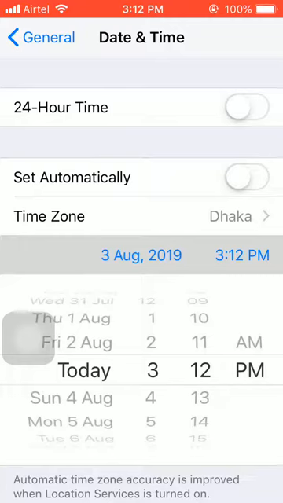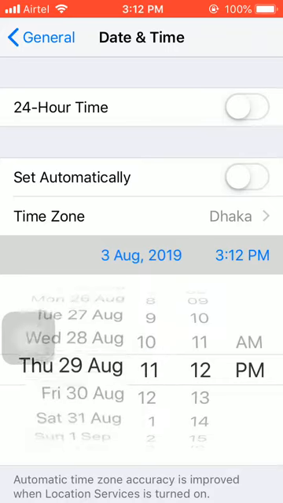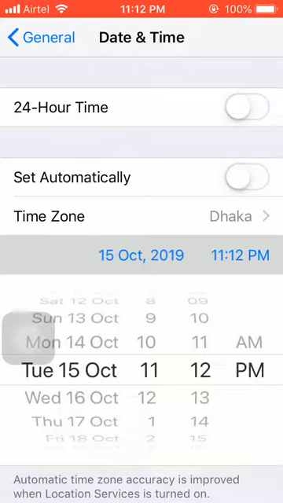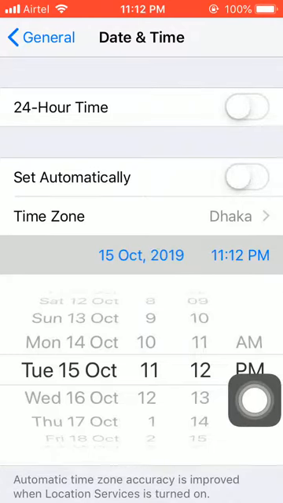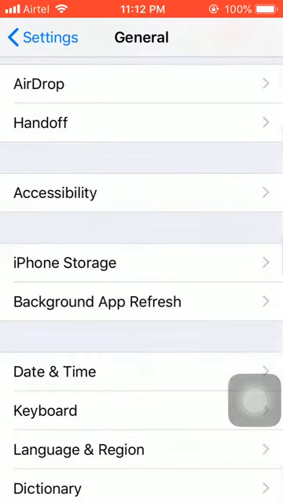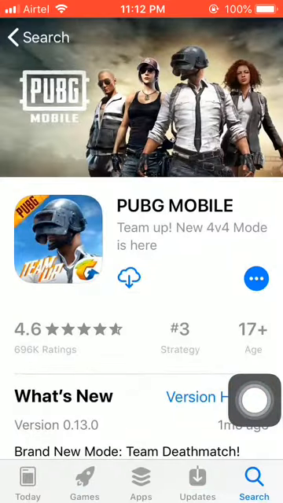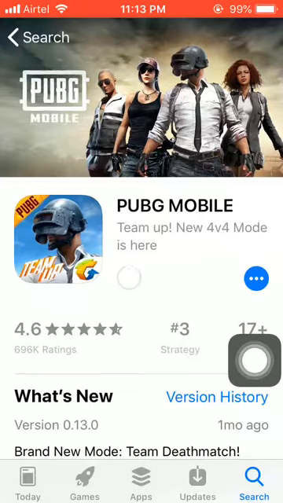Here touch on August, September, October, here October. Now you see 15 October 2019. Then you can go back, and again back to your app store, to the app you want to download. Now you start your app installing. You can download these apps by using mobile internet.